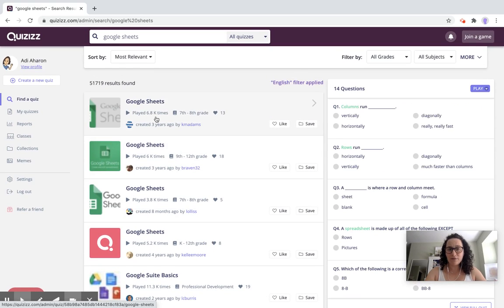I can see here, of course, how many times something's been played, which is interesting because it probably means it's a great quiz. I can see the age of the quiz. So something like technology 3 years ago is a long time, but the basics will stay the same. And then I have the grade level that it's associated with.